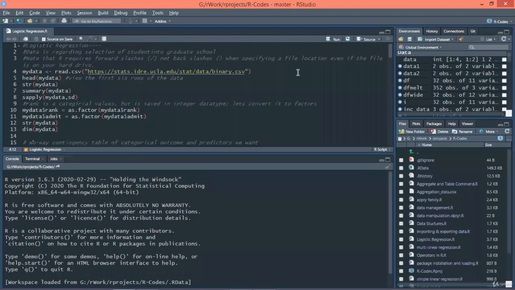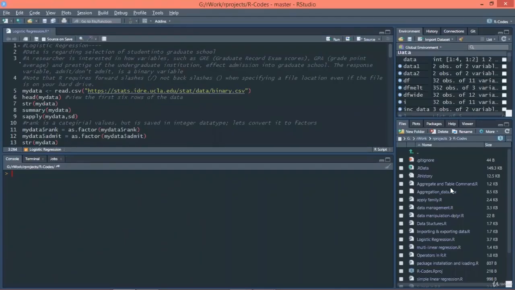We are given the GRE values. The data shows GRE values, that is graduate record exam score, and GPA, grade point average, and prestige of undergraduate institutions. So how it will affect the admission of a student into a graduate school. Let's check the variables saved in this data.